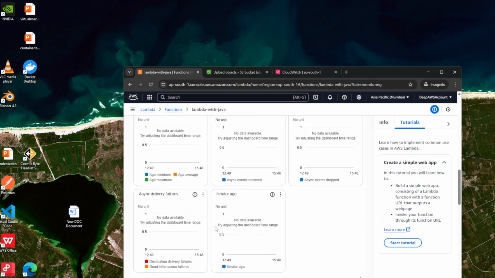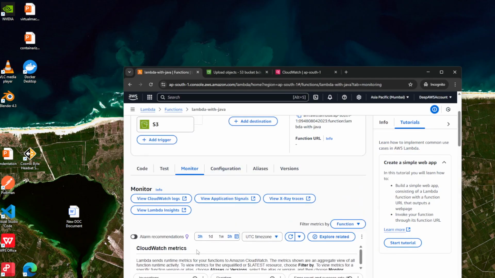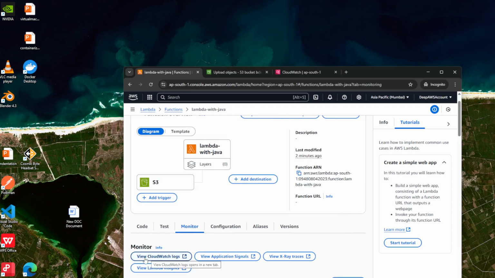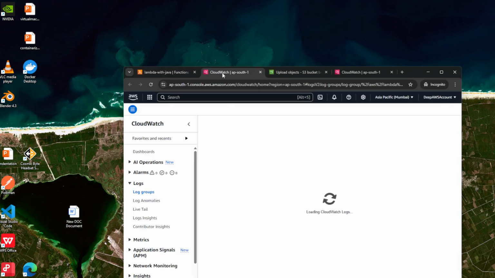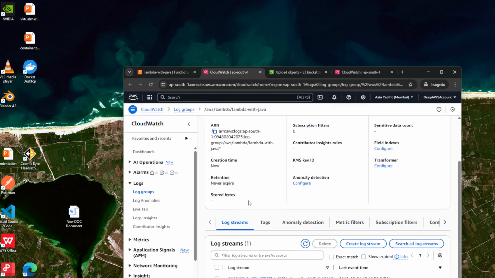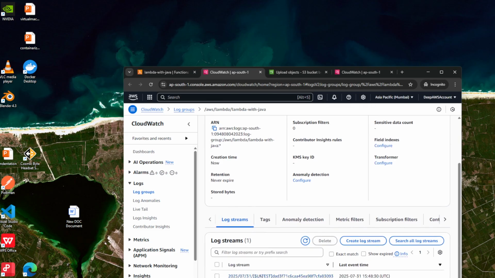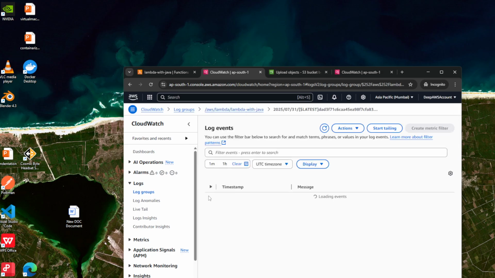So how can you open CloudWatch? You need to go to the monitor, and if you click on this one, it will open a new tab for CloudWatch, and here you can see the logs. This is the latest log. If you have a number of logs, you can take the one which is at the upper side; that is the latest one.